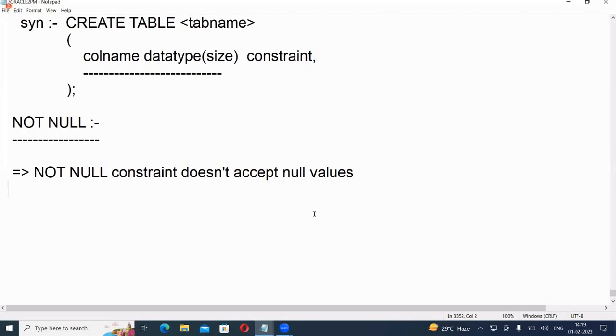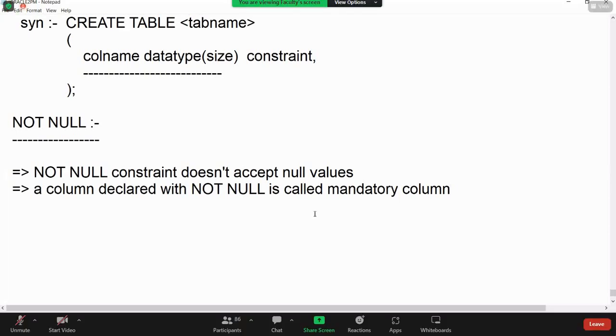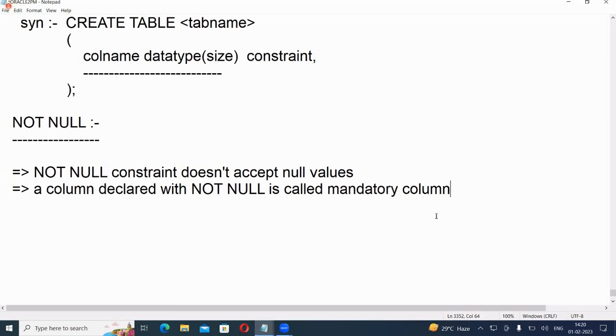A column declared with not null is called a mandatory column. Mandatory means compulsory, so the value is compulsory. If you skip that column or insert a null value, then it will not accept.